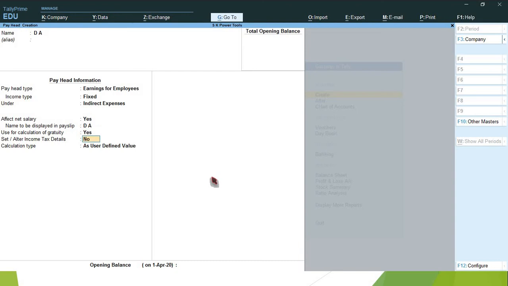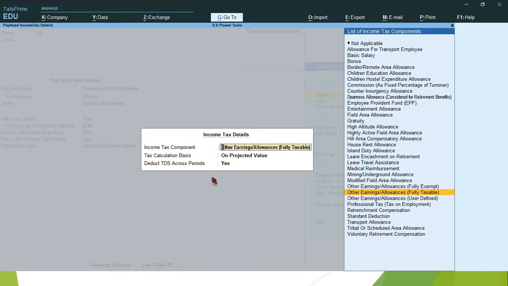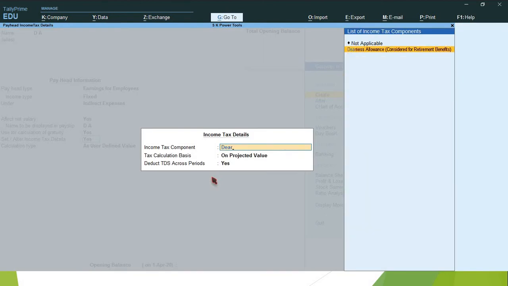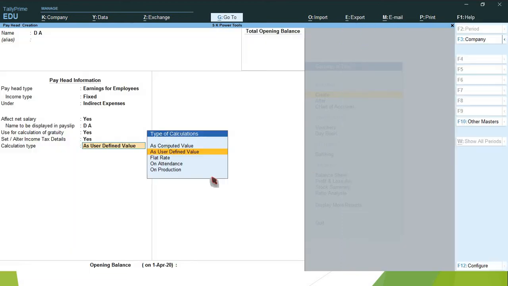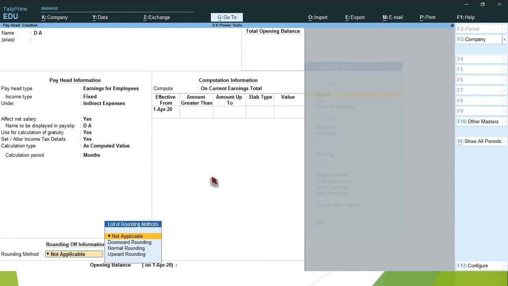Set alter income tax details, set to yes. So here select dearness allowances in the list of income tax component on projected value, set to yes. So here select as computed value. So DA is calculated on basic salary. So that's why you have to select as computed value.